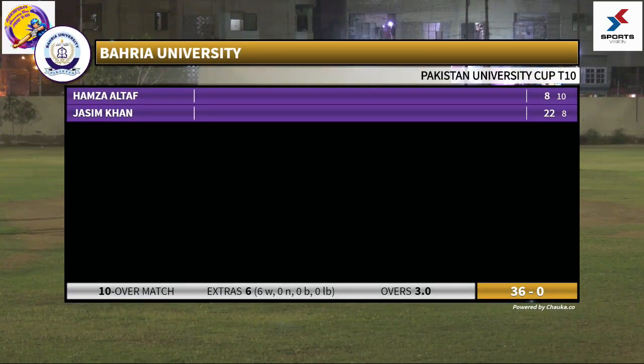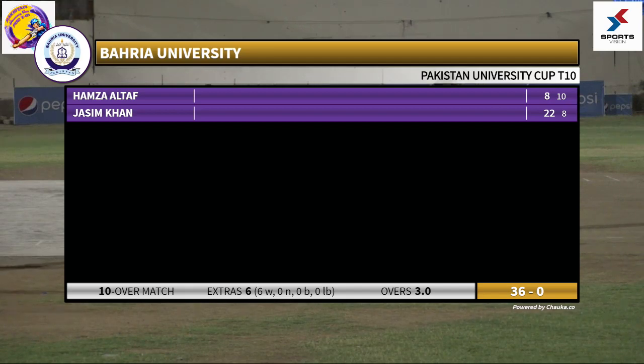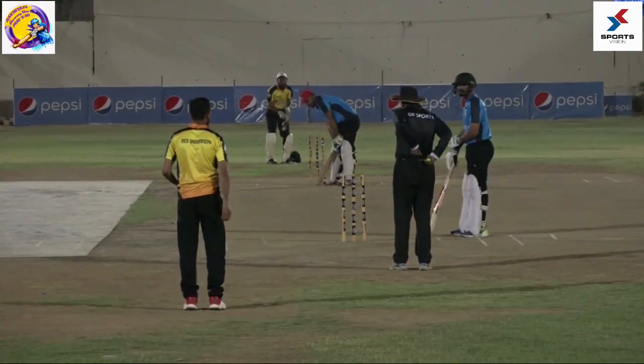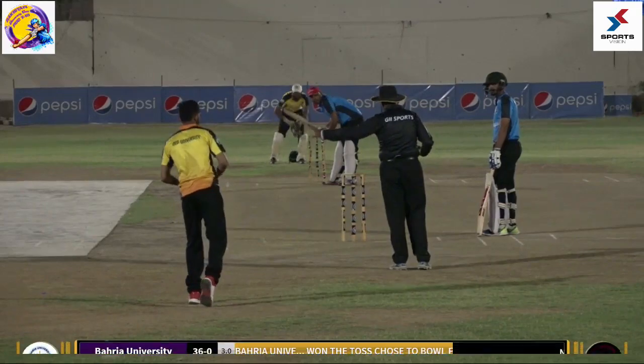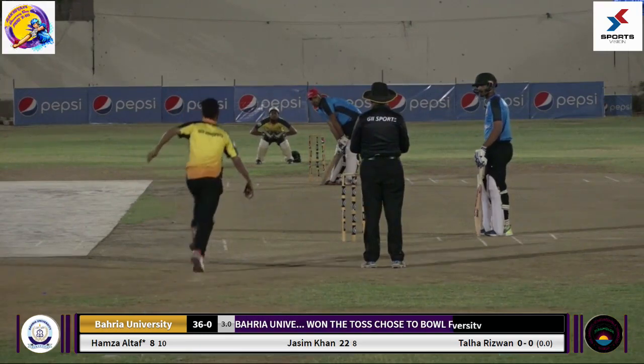36 for none, 3 overs gone. They need 46 runs to win the semi-final and to reach the final here. The first semi-final is being played between NLD and Bahria University here in Jubilee Sports Complex, Karachi. And Bahria University is right on top. They're chasing 82. At the moment, they are 36 without any wicket. And over number 4 is about to begin. Tala Rizwan is bowling his first over, and Hamza Altaf is on strike.